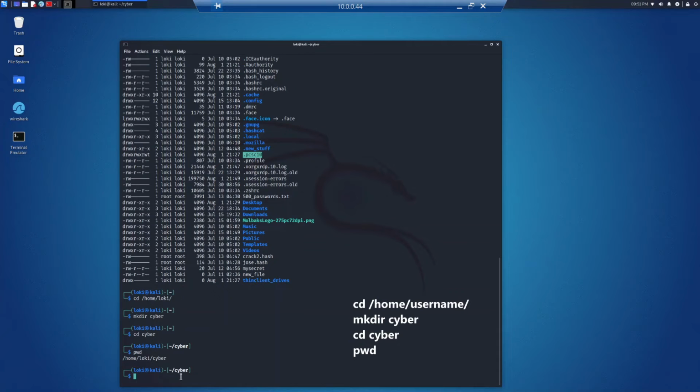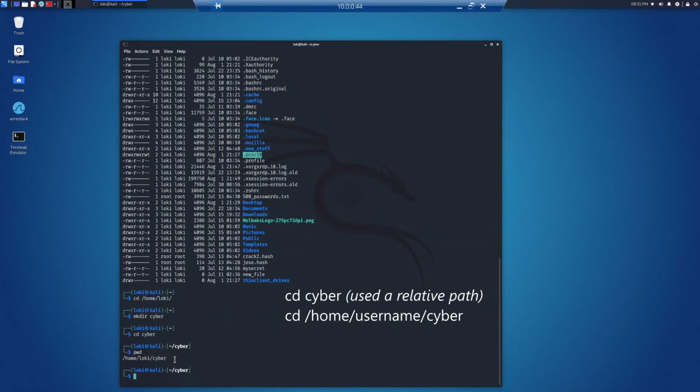This is just a reminder to replace where I have Loki with your username. The output is an absolute path to the new directory, the full name of that given directory. When we did cd cyber, we used a relative path, meaning the path relative to the current working directory. We could have also done cd /home/Loki/cyber to use an absolute path. Also, a quick trick: you can use the tab button on your keyboard to automatically complete either a file name or a command.